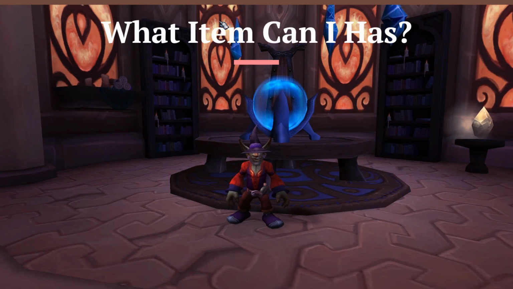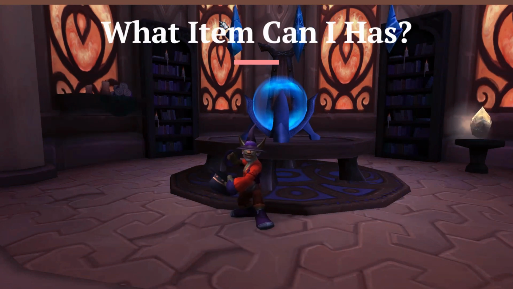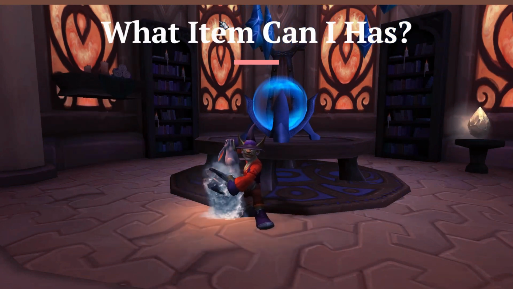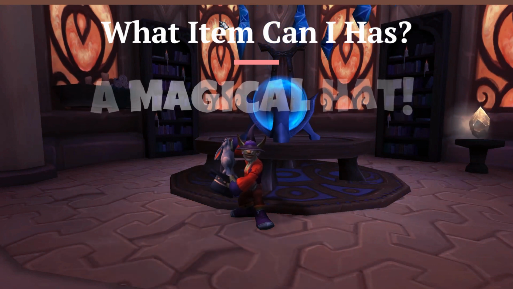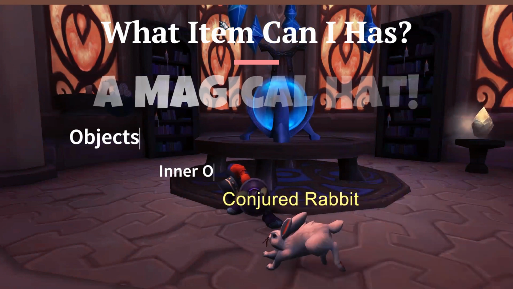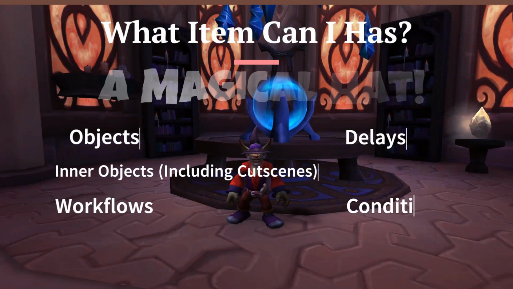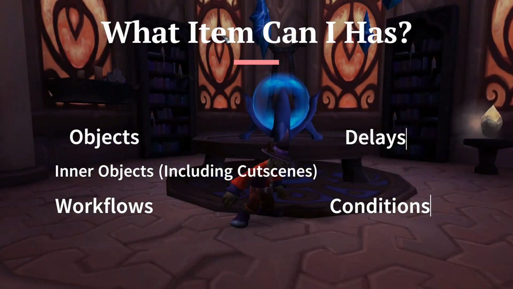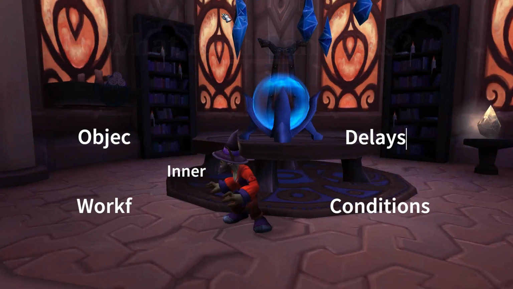Remember when I said we were going to create an item together? Well, we're going to create a magic hat. You will be able to reach into the hat and pull something out of it. This magic hat will use objects, inner objects, workflows, delays, and conditions. Before we start on the item, let's talk about what those are.